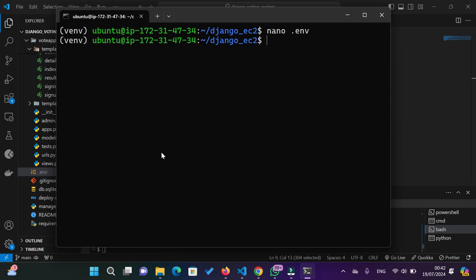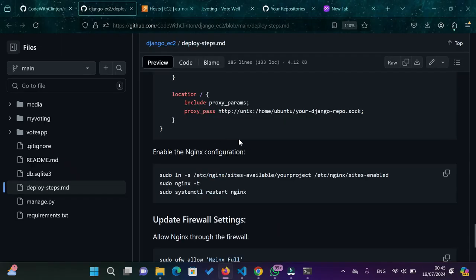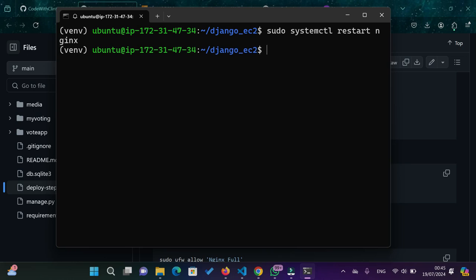The next command we are going to run is to restart Nginx and restart Gunicorn. So let's run that command. Back here, you find the command to restart Nginx. Copy it, paste it here, and hit enter. Then run the same command, but replace Nginx with Gunicorn, so we say Gunicorn, and hit enter.